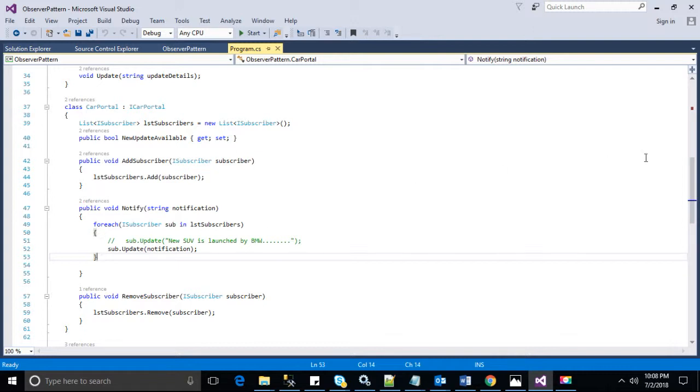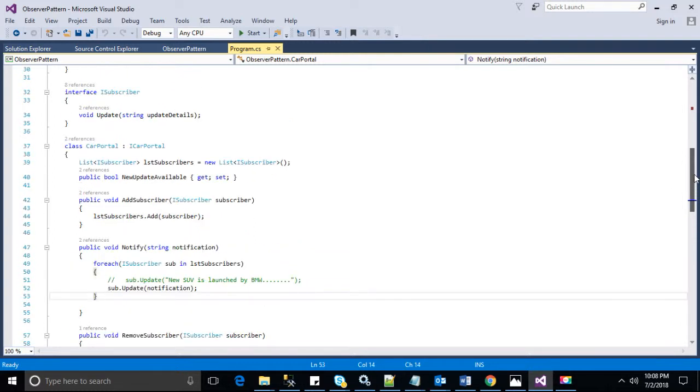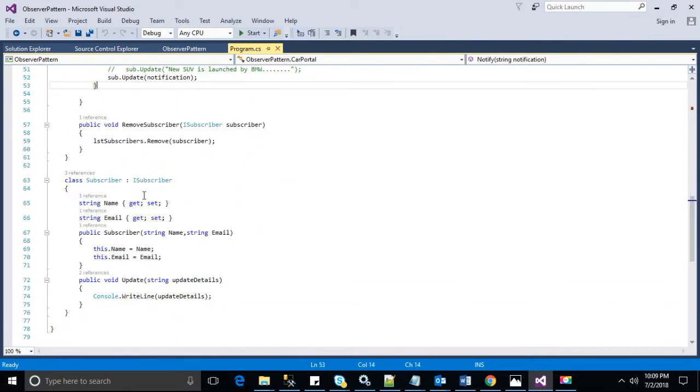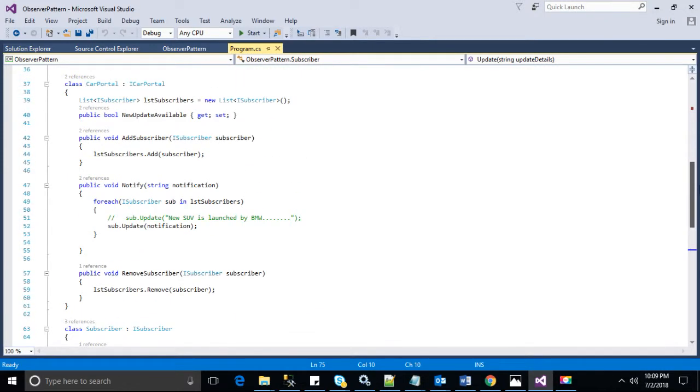All right, so these are two classes. This is one concrete class, the car portal. Then we have another concrete class, the subscriber, where the two properties of the subscriber, name and email, are defined, and using this constructor we can initialize those two properties. This is the update method where we get a notification from the subject. This is again one concrete implementation of iSubscriber.